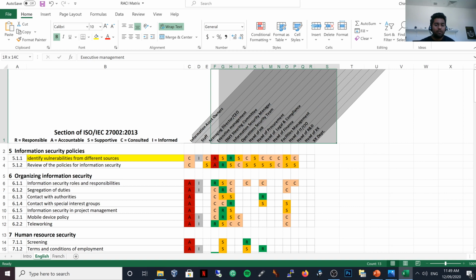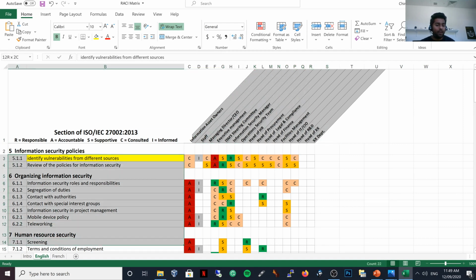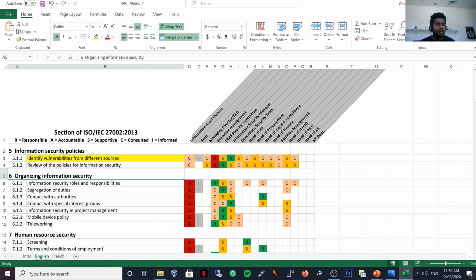So there is a list of departments and a list of people who would be managing the vulnerability management division, and there is the list of activities over here. And for each activity, you would need to define the RACI matrix.